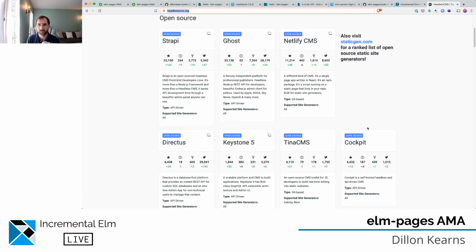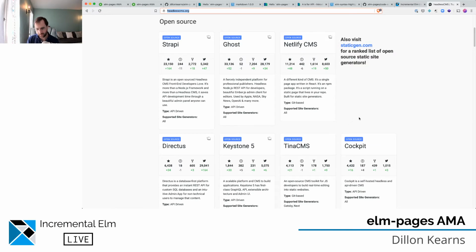So if I want to build it with Gatsby or Eleventy or elm-pages, or if at some point something better comes along or something that better suits our problem, then you can switch over to it, but I can still keep using my headless CMS solution. So there are a lot of great ones.